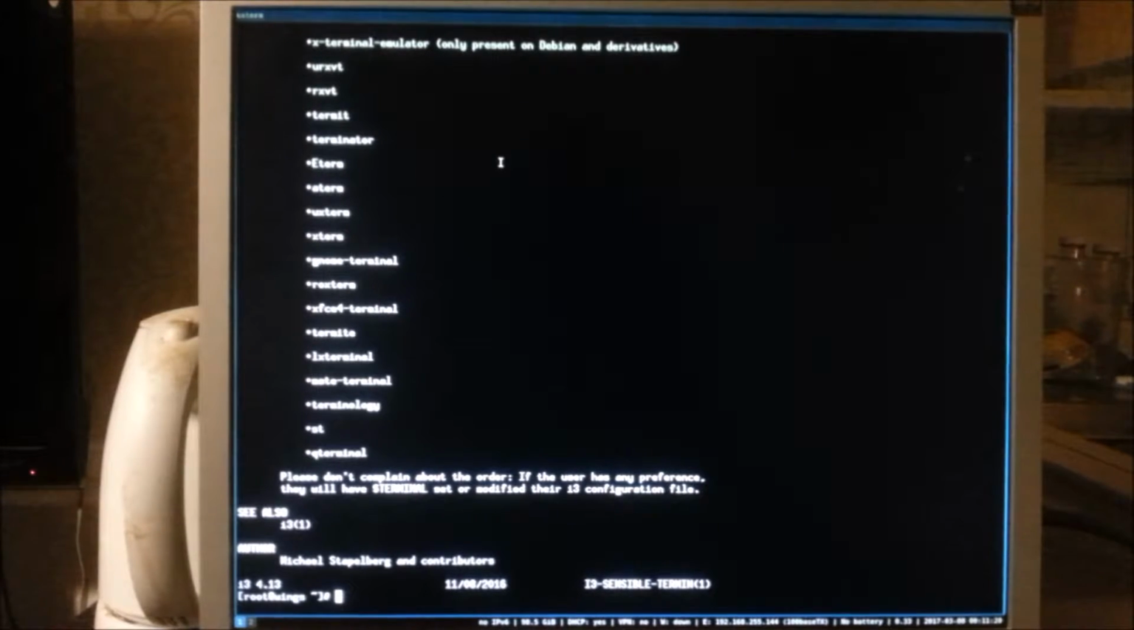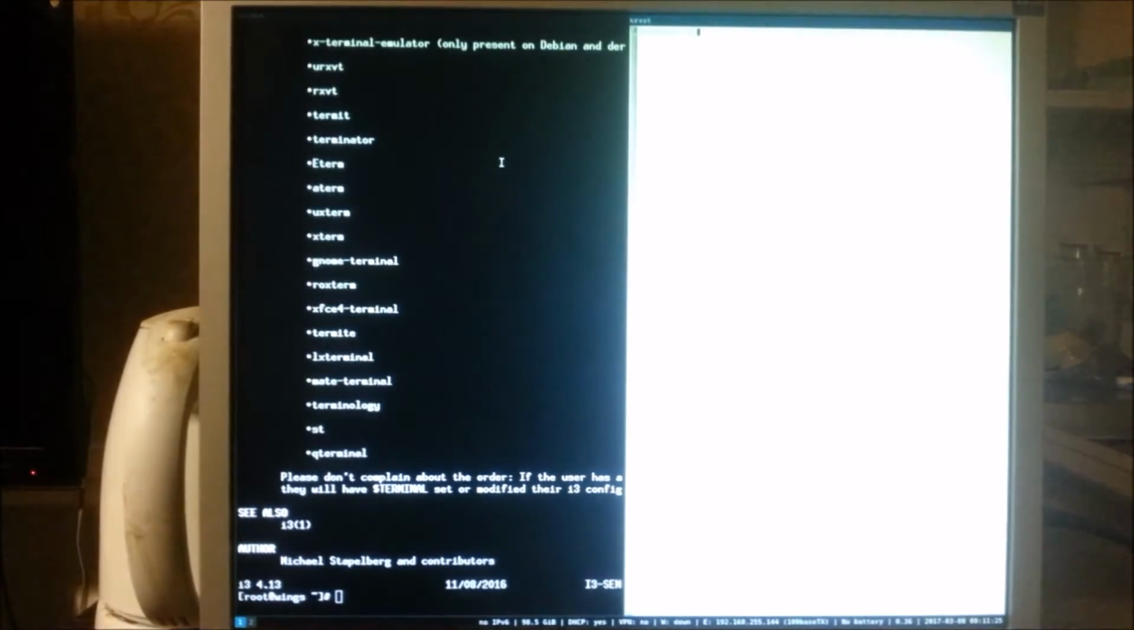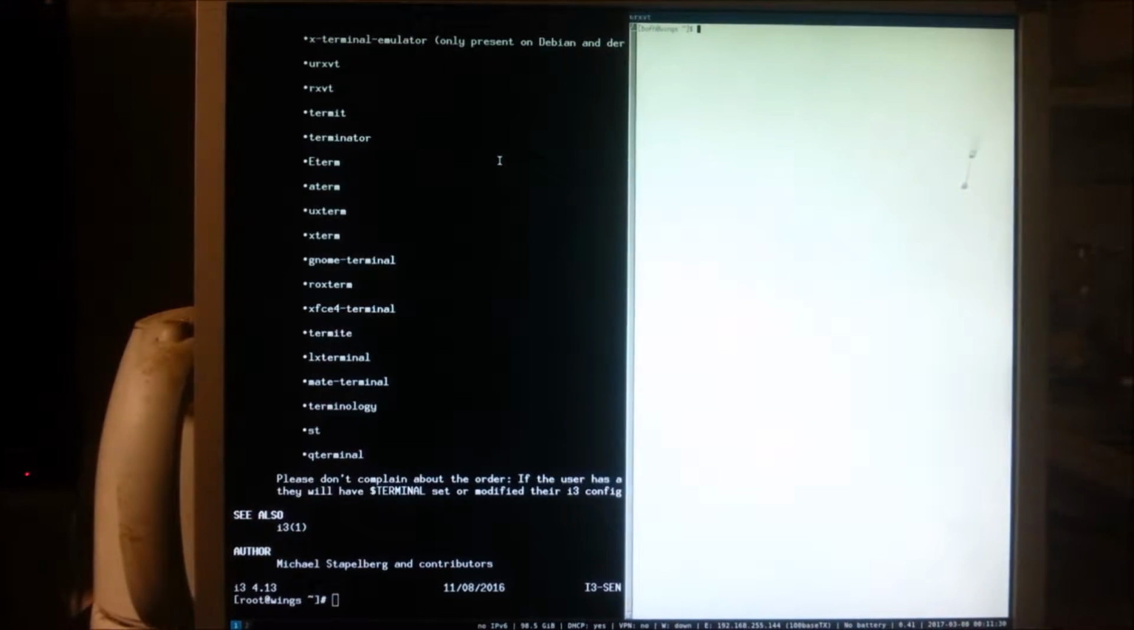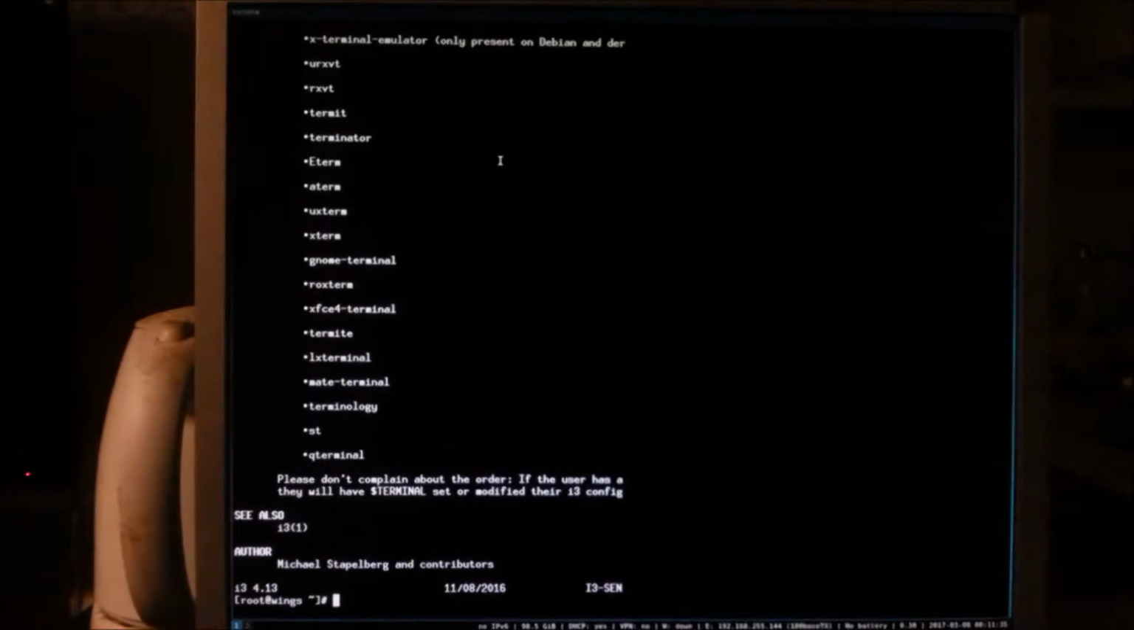So if I now press Windows Enter, or modifier Enter, we see the URXVT there on the right. Currently it has wrong colors, wrong fonts, wrong everything. We want to change that. Alright.